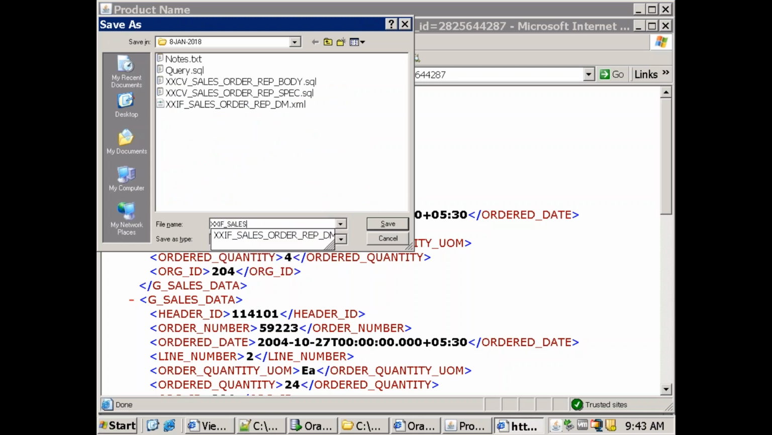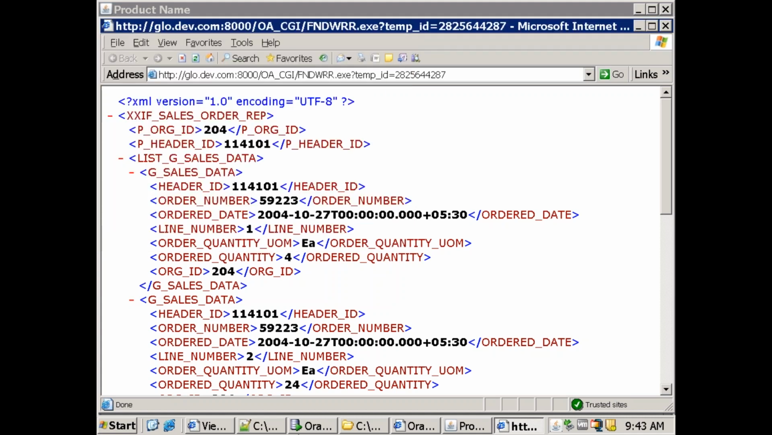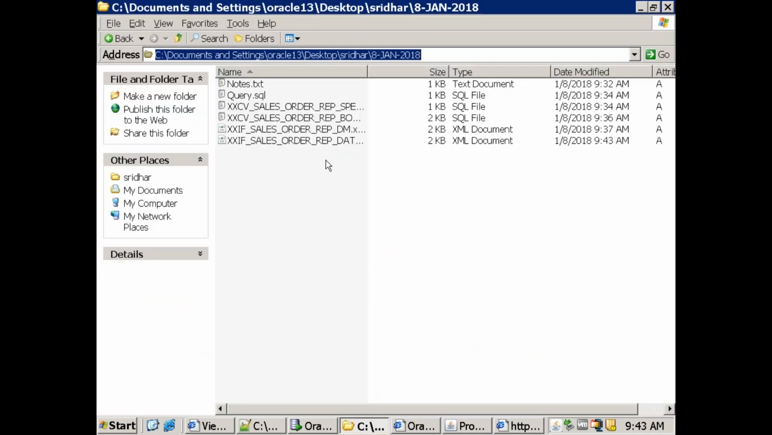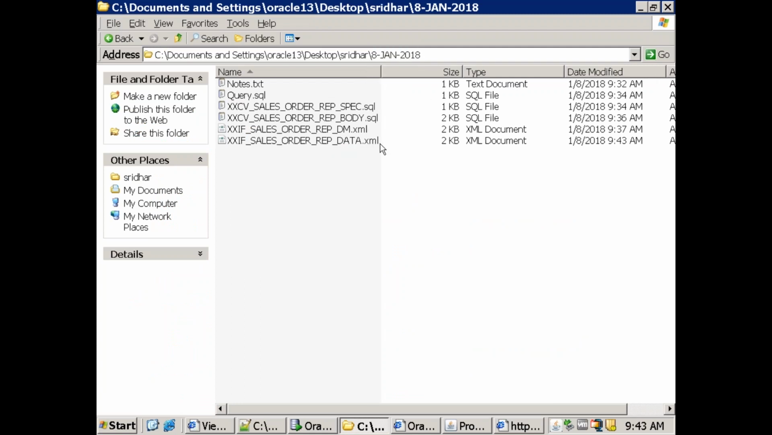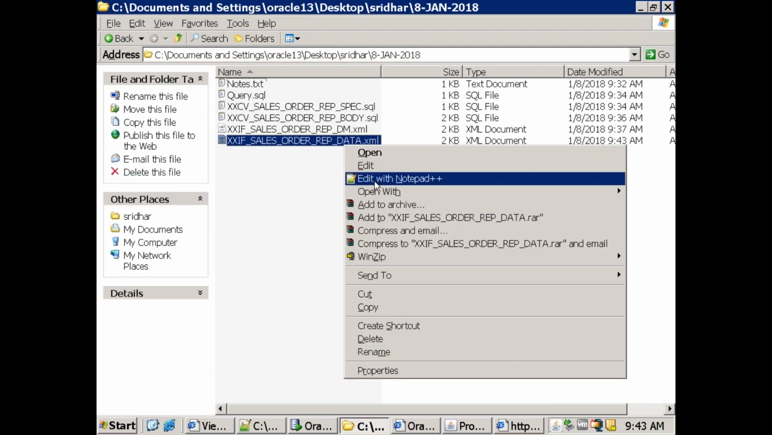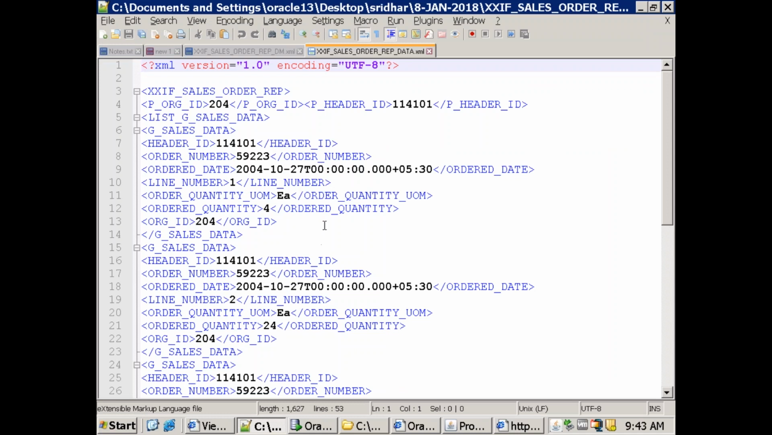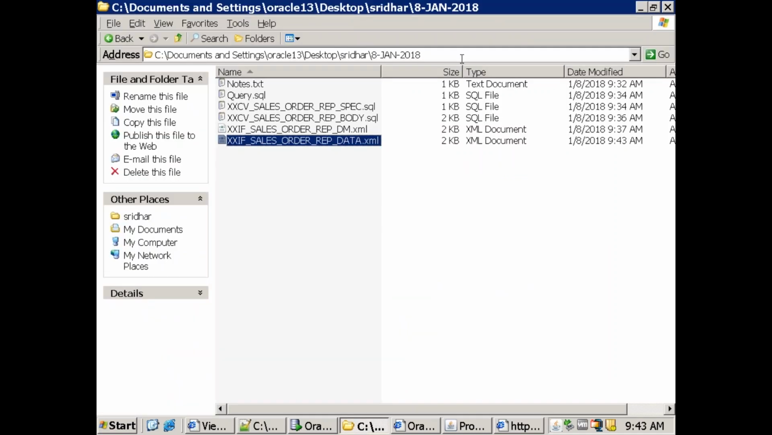Sales order report underscore data XML. Okay, XML data. Now here, we got it. Just open this in Notepad and check whether it's correct or not. Yes, it's correct. Now we can just design our template.